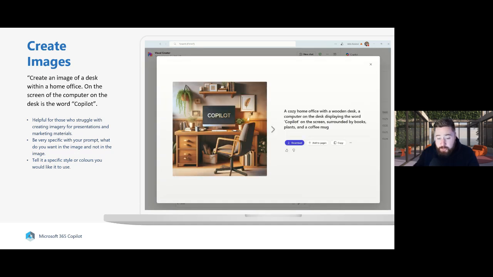But there you go, it's created an image, and I would actually use that image. I think it's really nice. I like the colors, and I think it's nailed it really well of what that image should be. So as I say, be very specific about what you want inside the image, but also what you don't want to be in the image as well. Really define it. The more information you can give it, the better.